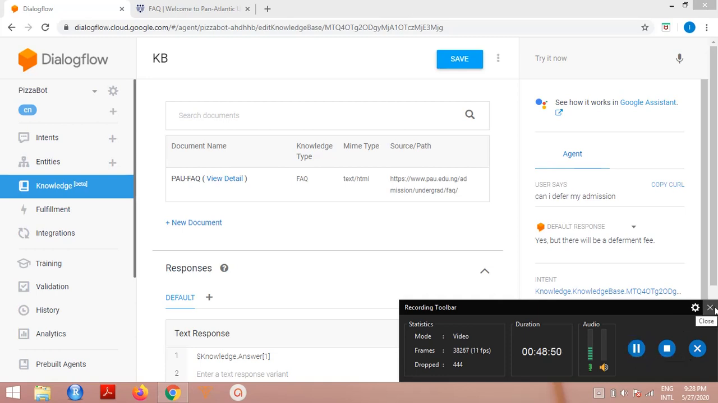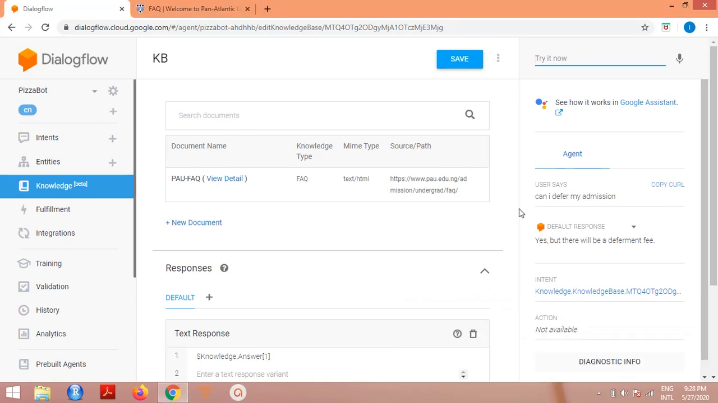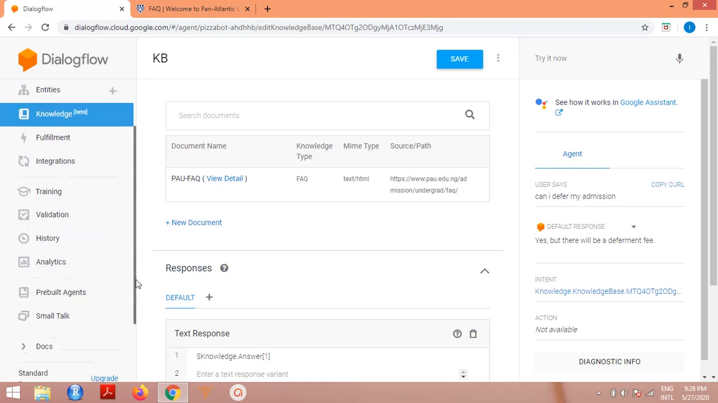Okay, so you can see we ask our agent, can I defer my admission? And you can see the response, yes, but there will be a deferment fee. So this is cool. That means the user can ask our agent questions relating to the institutions and more. So the next thing I want to quickly show you is how to enable the small talk.